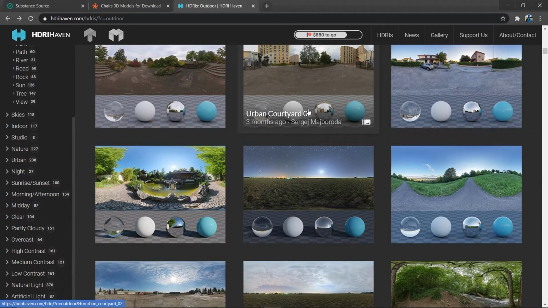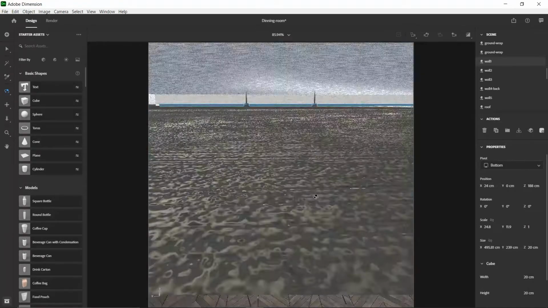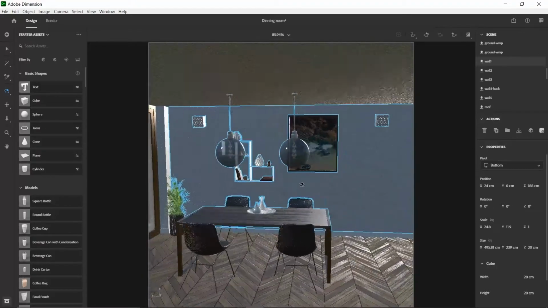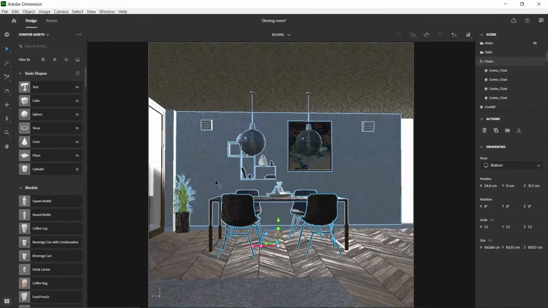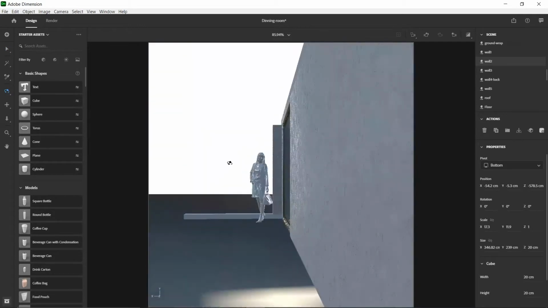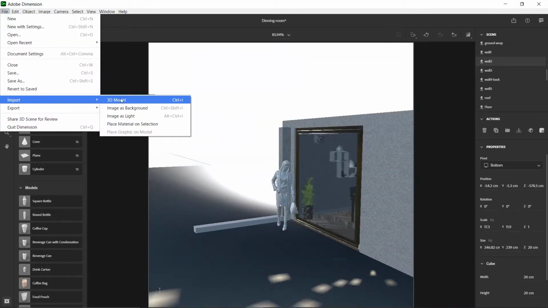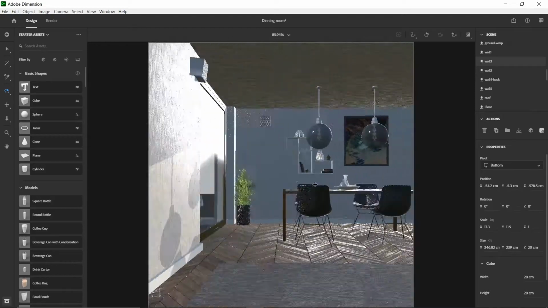Let's jump back into Adobe Dimension. Okay, so after I downloaded and imported my 3D models, to import a model, you just go to File, Import 3D Model, and then you just drop them in there. And I set up my scene.